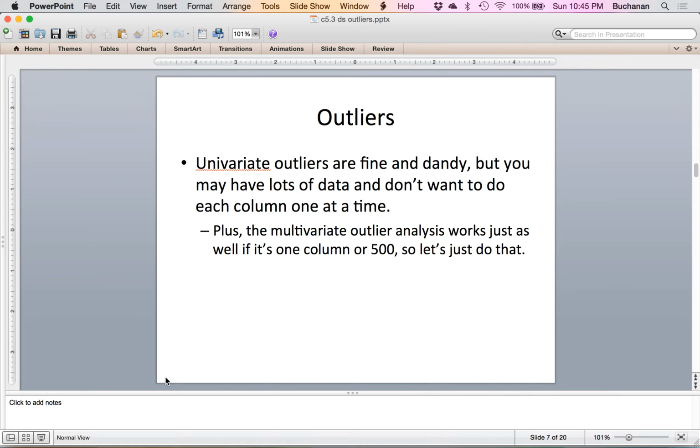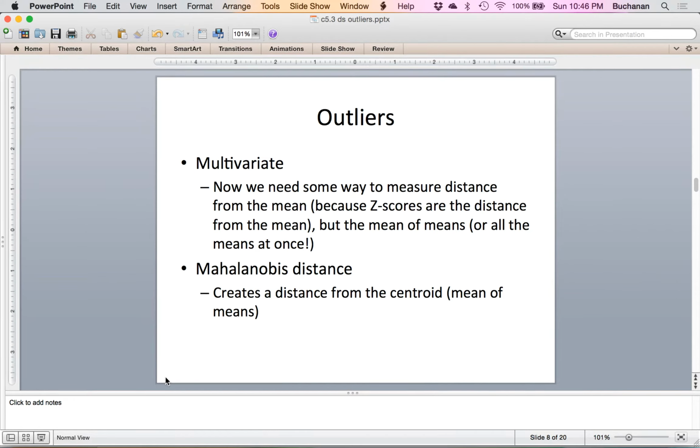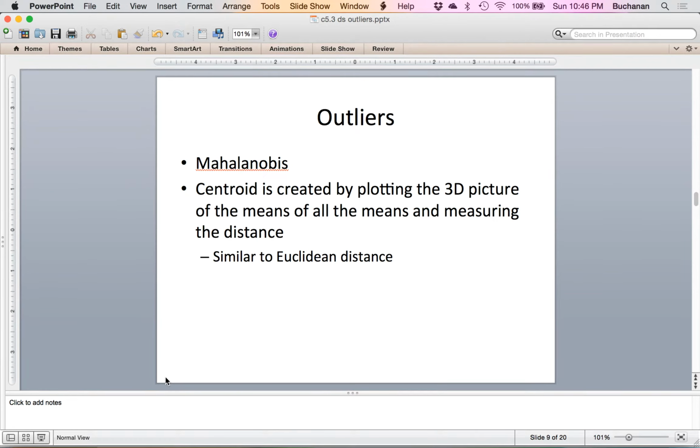So the multivariate outlier analysis that we're about to do works on 1 column or 500 columns. So you might as well do it the entire time. So we had to find some new way to measure distance because z-score is a distance from the mean. That's the point of z-scores. But now we have multiple columns, so we want to do the mean of means. So we're doing everything at once. So Mahalanobis distance, first it creates a centroid. Centroid is the mean of all the means, so basically the mean of all the columns. And then it measures how far away your data point is from that centroid.